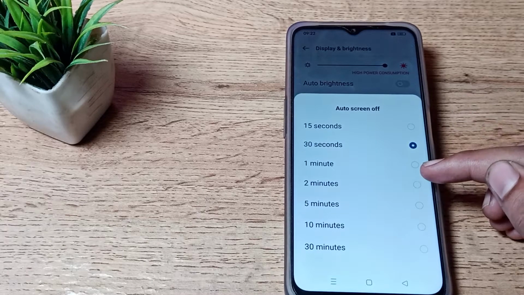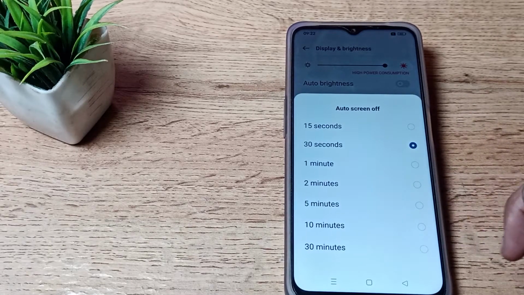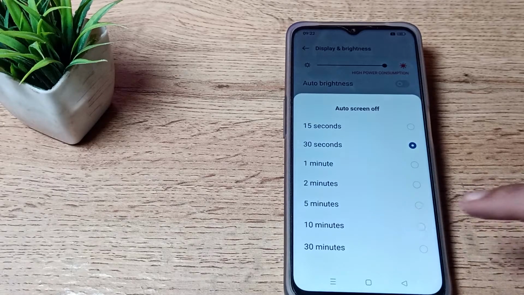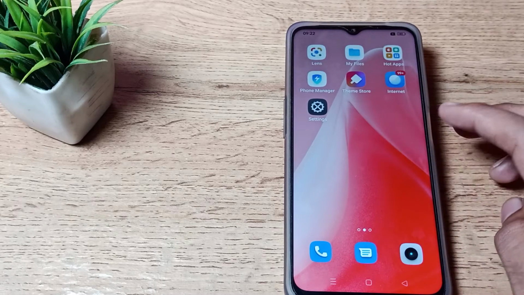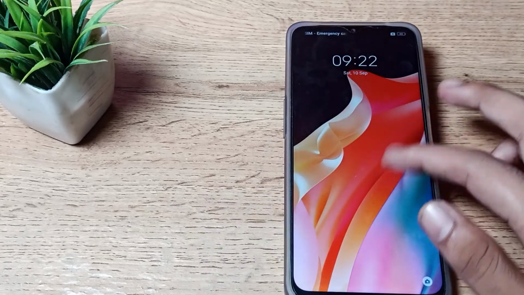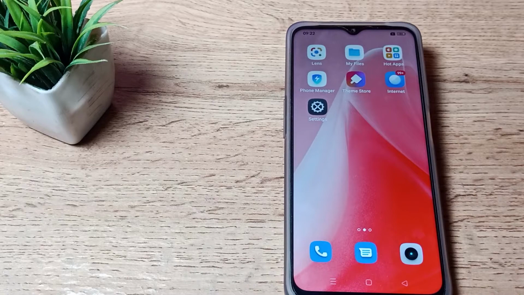And if you want to increase it to 5 minutes, 10 minutes, or 30 minutes, I want to increase it to 10 minutes, so I will increase it. So when you turn on your phone the first time and you do not touch anywhere, after 10 minutes your phone will sleep, meaning your phone screen will turn off. You can try. So I hope, friends, you have understood how to increase phone sleep time in our Oppo phone.